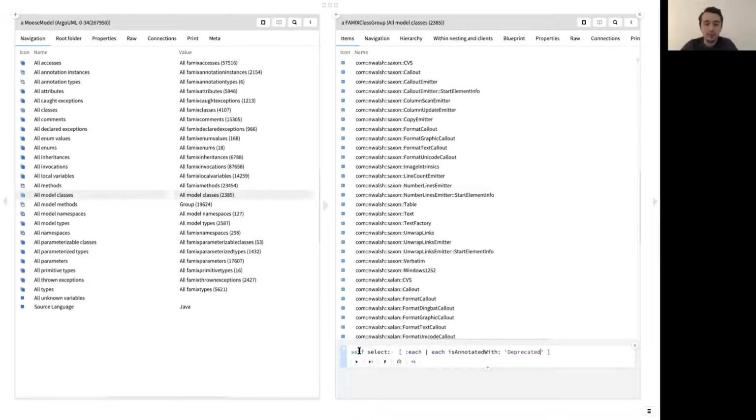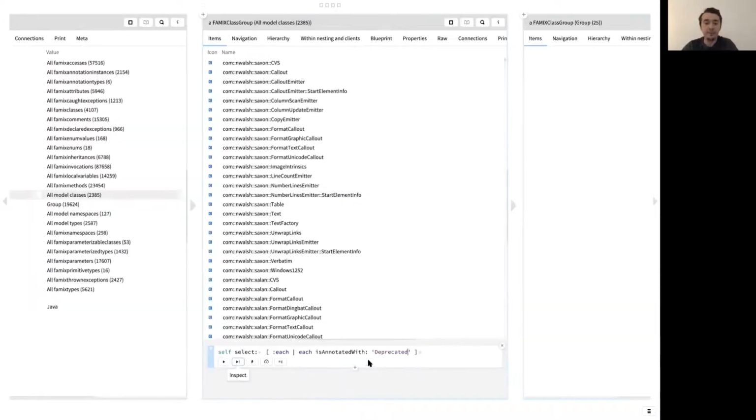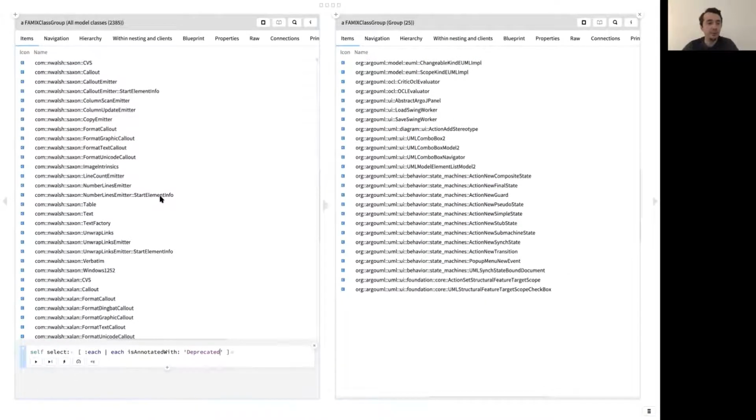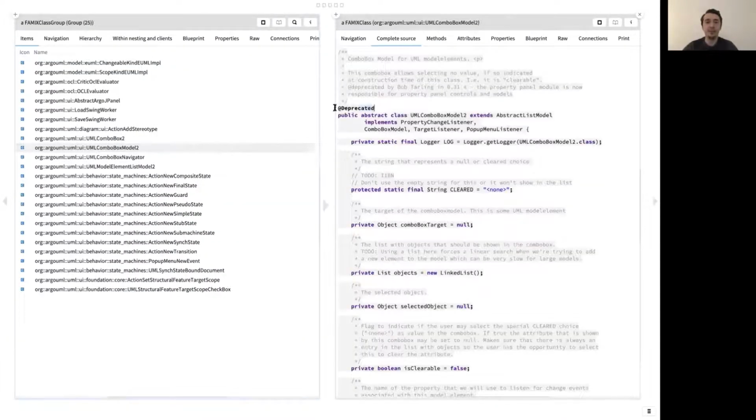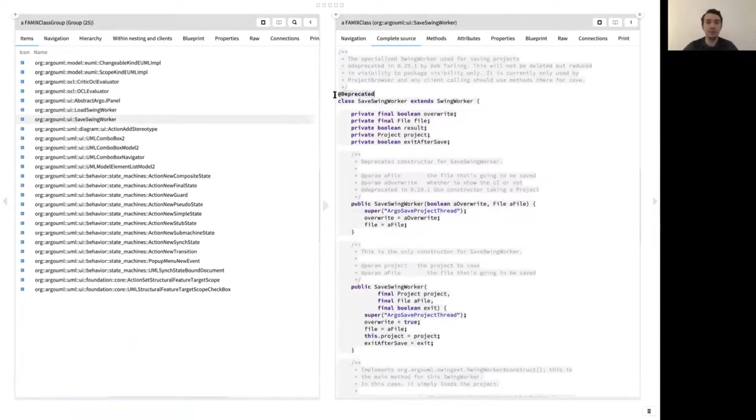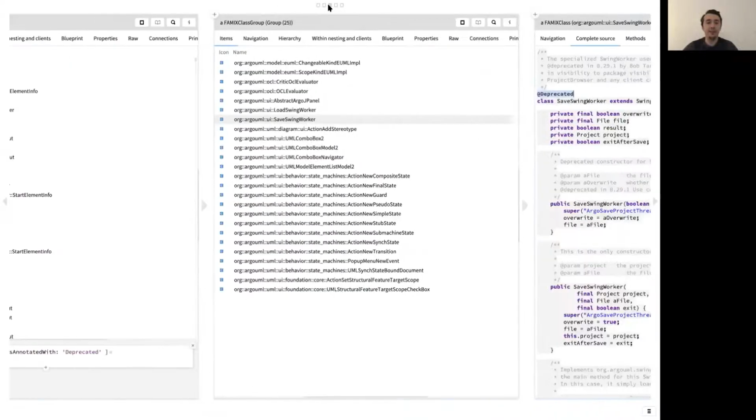So what do I do now? I'm writing a query to filter this group of classes only based on those that are annotated with this deprecated annotation. If I inspect this, I get 25. Hooray! So far, so good. I can even check. If you write a query, it's always good to double check that what it returns makes sense. So indeed, I have the deprecated annotation here. Maybe look at another one, deprecated annotation here. And indeed, these ones seem to be deprecated classes.